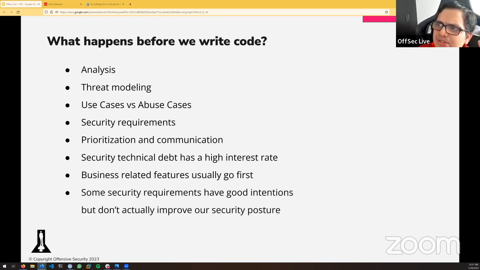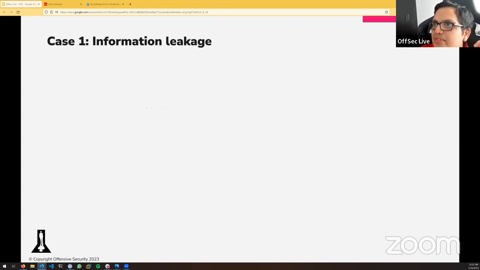Yeah, and that's what I was telling you. Some security requirements have good intentions, but don't actually improve our security posture. We'll see some examples of that in a few minutes. Let's now start talking about the cases that we'll analyze today, all right?